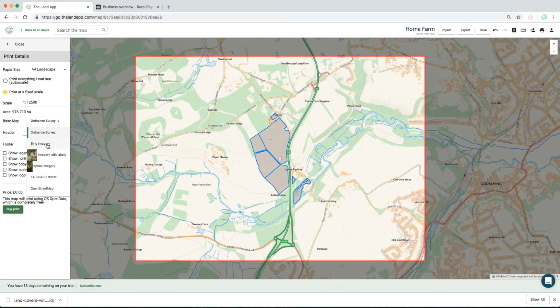I can change the base data set in the print. I can add a header and a footer, and I can add additional information. So let's type this in. We'll show a legend, we'll show the copyright, scale bar, north arrow, and we'll click Buy Print.